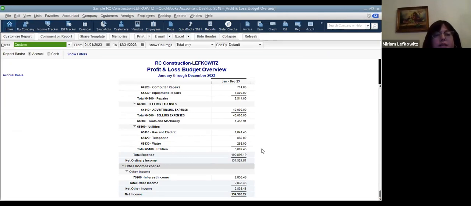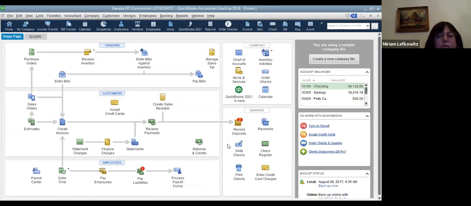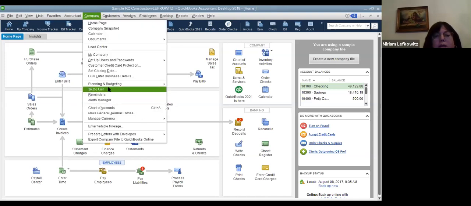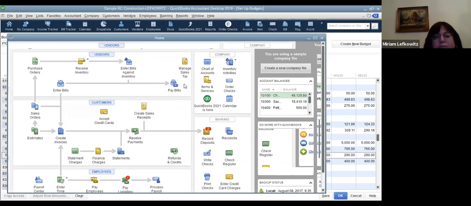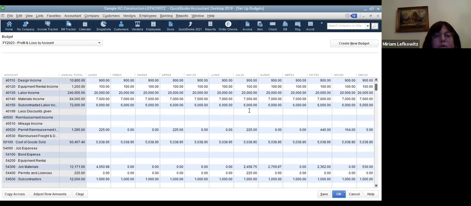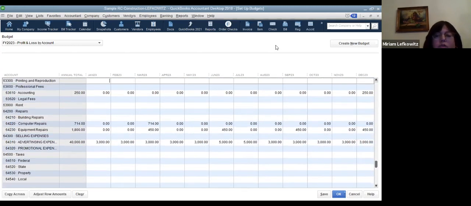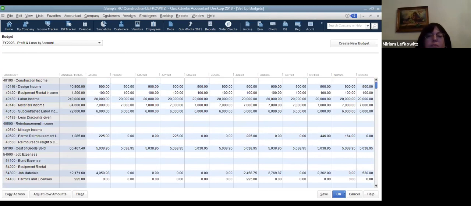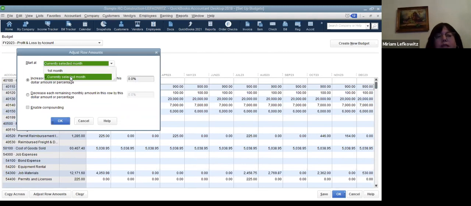Okay, so what I want you to practice is the compounding. Okay, so I'll do it again. I'm going to company, planning and budgeting, set up budget. And if you need to increase, let's do it on income. Take it to the top. Okay, so if the book said, take the design income of 900 and increase it compounding by 1%. So you click on adjust raw amount, select currently selected month, increase by 1%. Okay, and enable compounding.